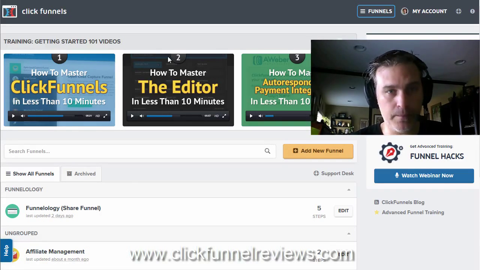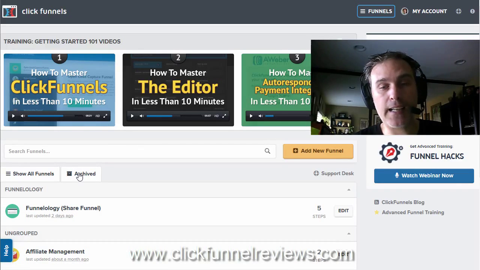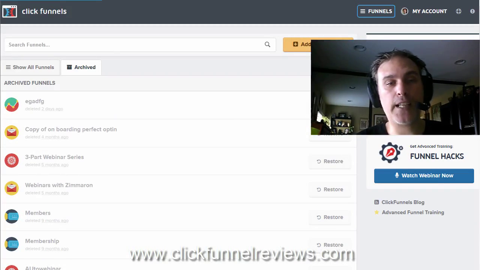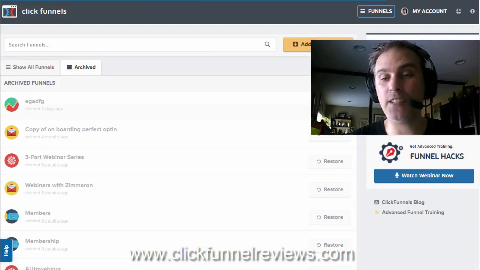So number one is you can see that what we have here is a slight modification in the way that the funnels are listed in the funnel screen here. All funnels get archived. They are no longer deleted, but it does allow you to restore them at any time.